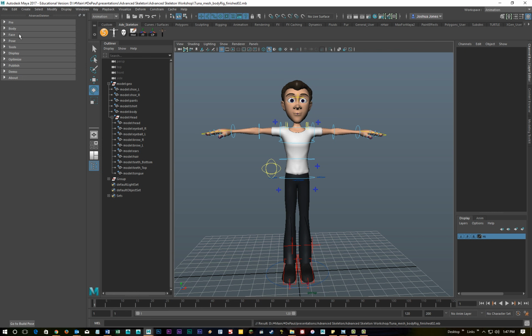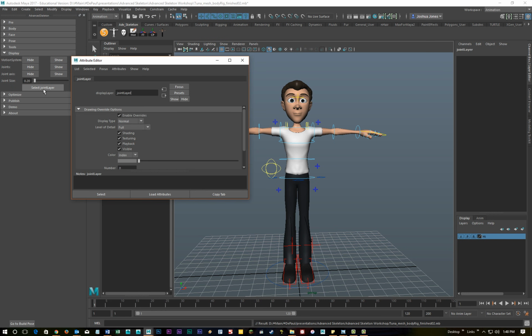So I'm going to jump down here to display. We'll go over these tools later. Under motion system, this is the controls. So this is something we do not want to hide. Keep that open. But joints and joint axes, we don't want anyone to click on. So let's get rid of those. They're still in there, but you just don't want anyone to see them. You can also select the joint layer and make options to here directly.